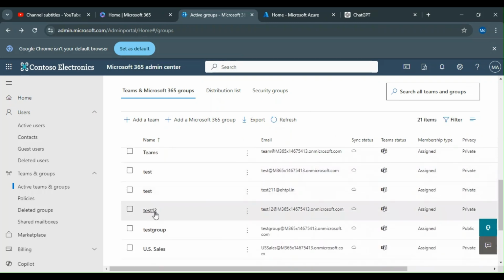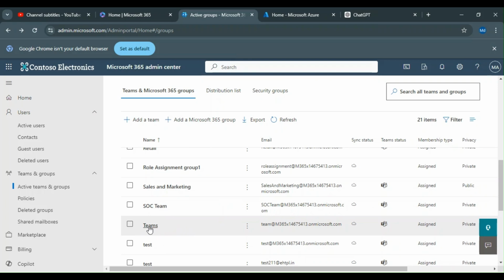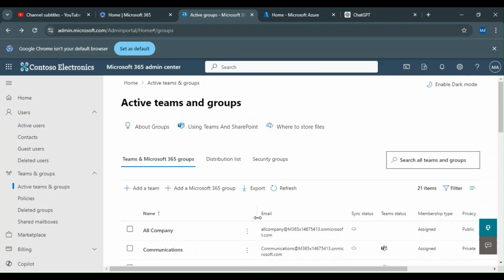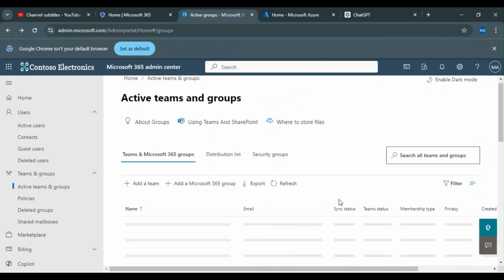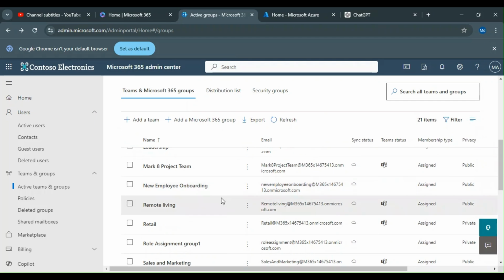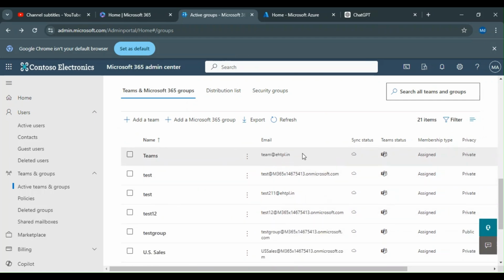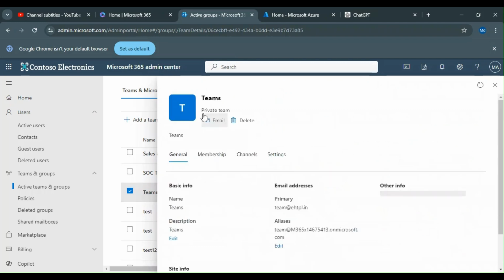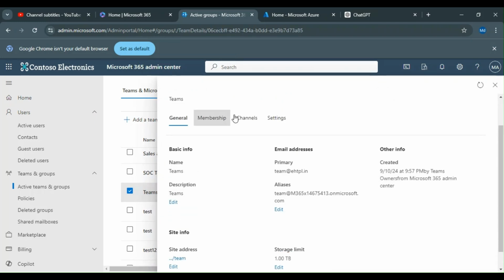Yeah, you can see I have the group here, the teams group. It was automatically created. So the teams group is created. Now if I check here, you can see multiple options in the team.